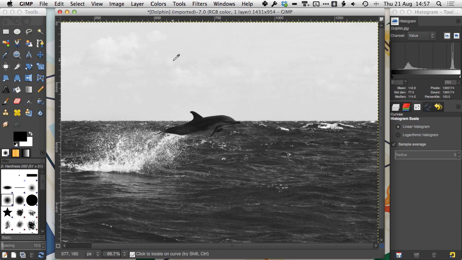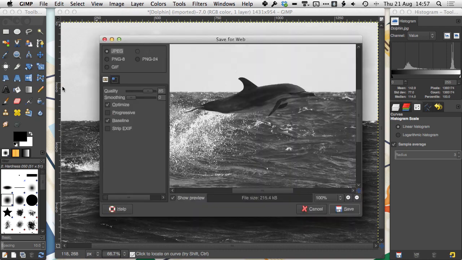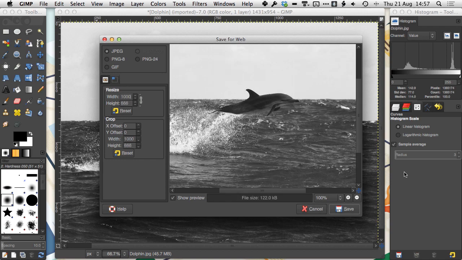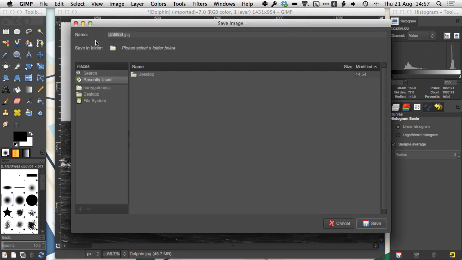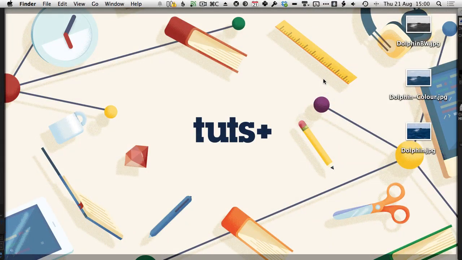Once again, I'm going to save this out using the Save for Web dialog box. File, Save for Web, JPEG 85. Click into the next tab, and once again 1000, push return, click save, and then I'm going to select desktop, and I'm going to call this Dolphin BW. Click save.